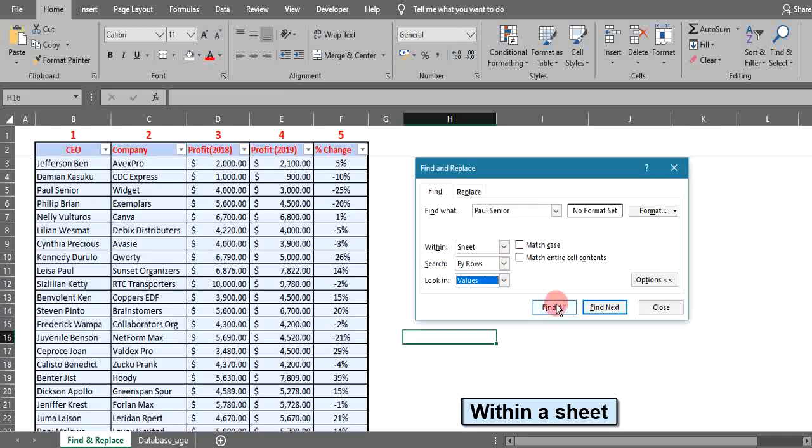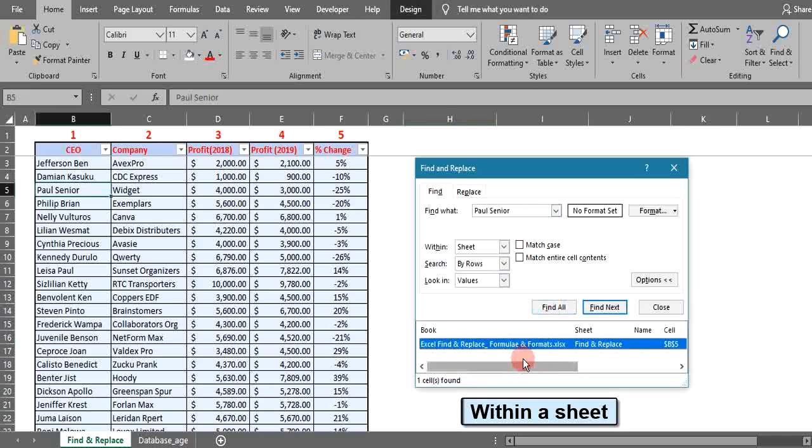When we click on Find All, we are given a list, and you can see down there we are being told that one cell has been found. Now Excel highlights the cell in which that particular text has been matched.